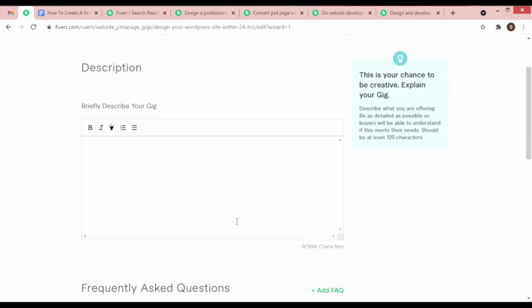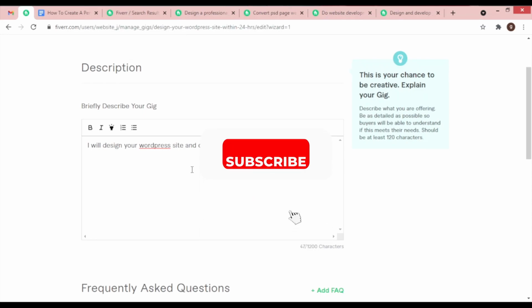Now that is the gig description. That is where all focus should be, because this is going to determine how well your gig performs and how well your gig ranks. Hope you're getting my point. So we can start by saying that I will design your WordPress site and deliver within 24 hours.